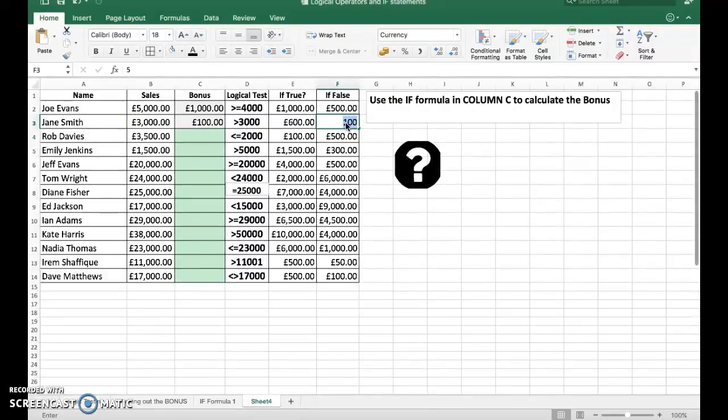Because we use the cells, we can change these and they'll update as well. So it's a little bit more powerful when you use the cells to do that. And again, we can change, let's do that. So 3.5, so it's more than that, so we get 600 now.